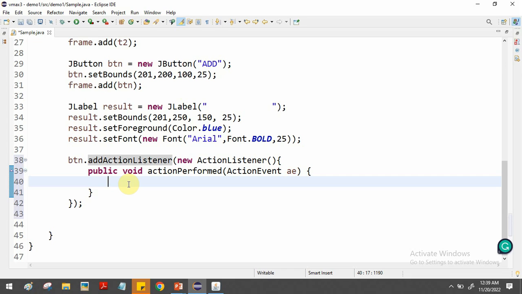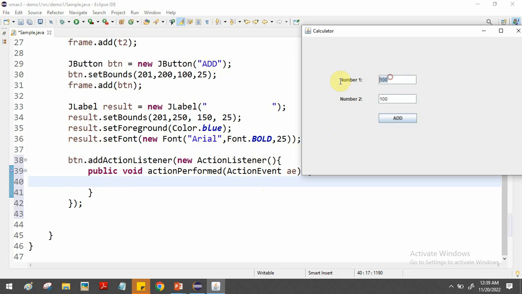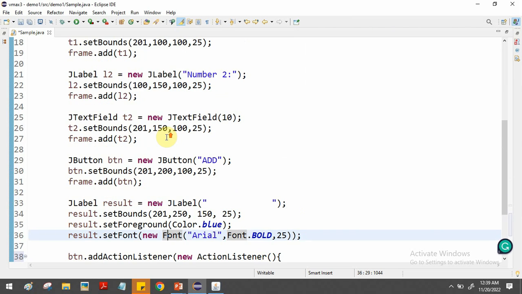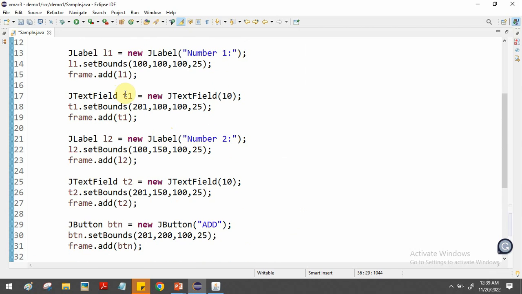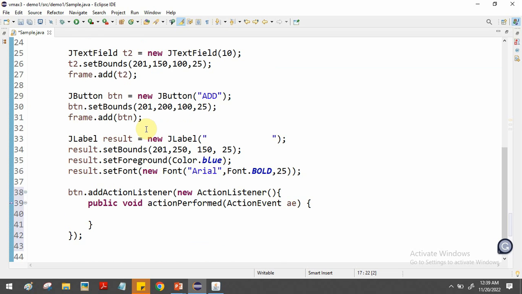In order to do the addition operation, first we need to read the value of the first text box, 100, second text box, 100, and we have to perform addition. The text box always gives string data. So we need to convert it to an integer before adding it, right? So first we need to read the data from the first text box. We need to remember the first text box object name, t1. If you know the object, there is a function called getText. Using getText, we can get the data from the text box.